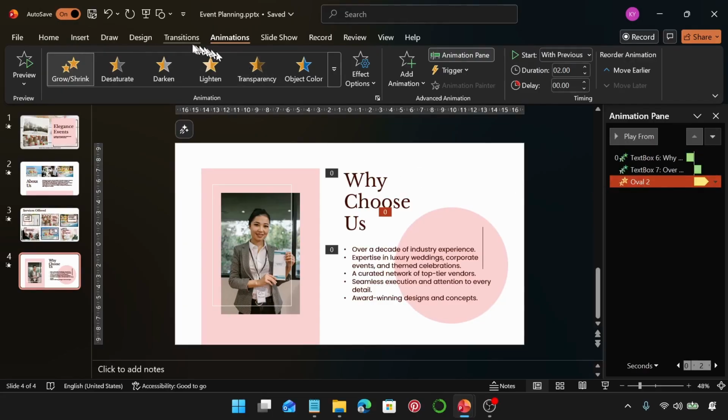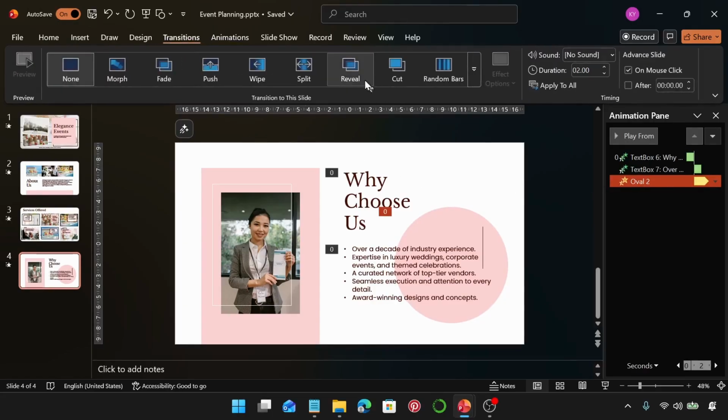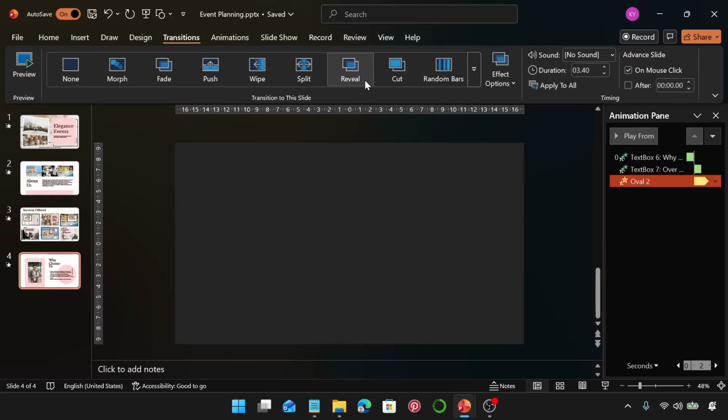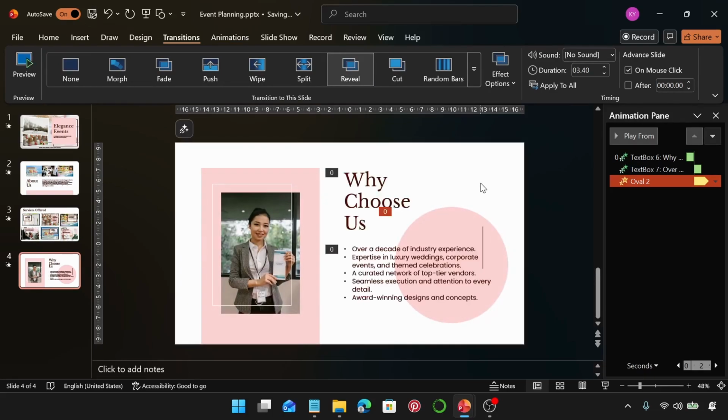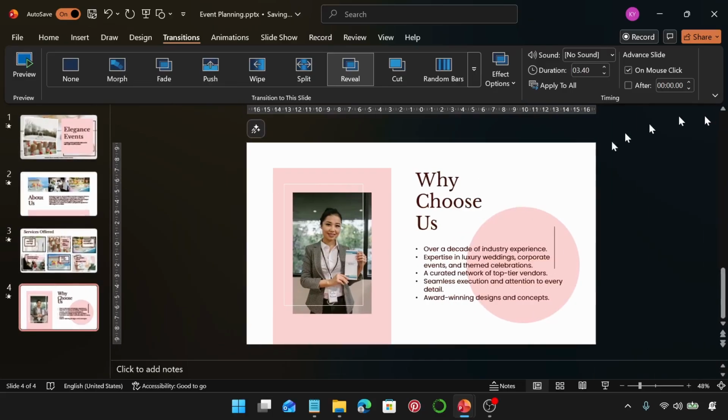Next up is going to be transitions. We are using the review transition for this entire tutorial. So I'm going to click on the review transition, and it should give us a brief preview, and there we go, we have that. I can just close this.